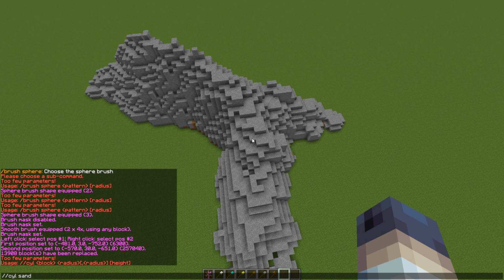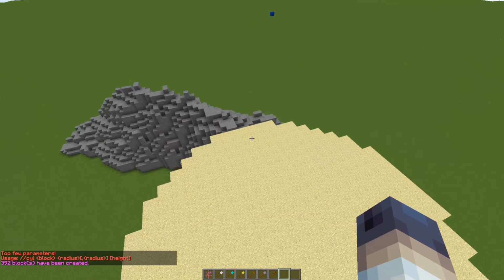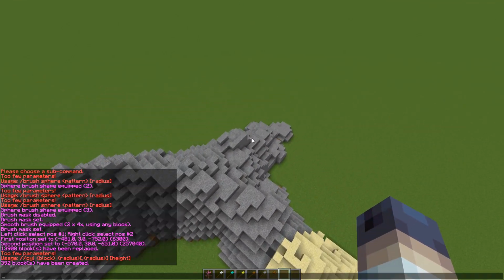So we're going to do sand. We're going to do a radius of like 10, and then we're going to do a height of 1. So now we do that, it's going to fall down, and what we can do is we can just kind of cover this whole area.